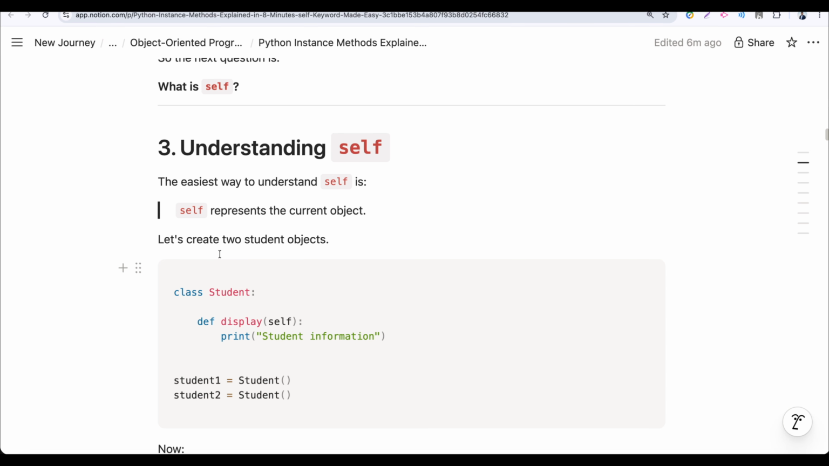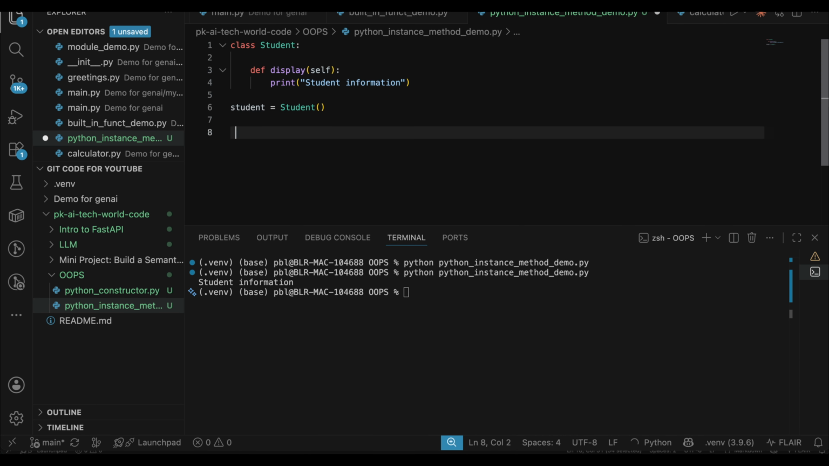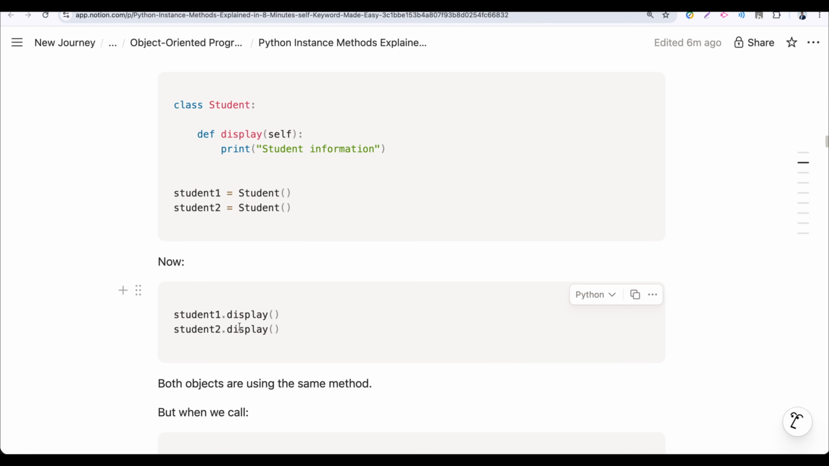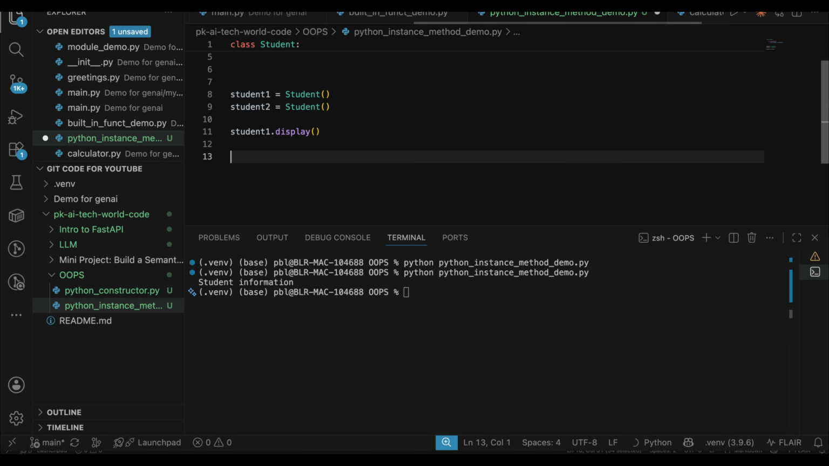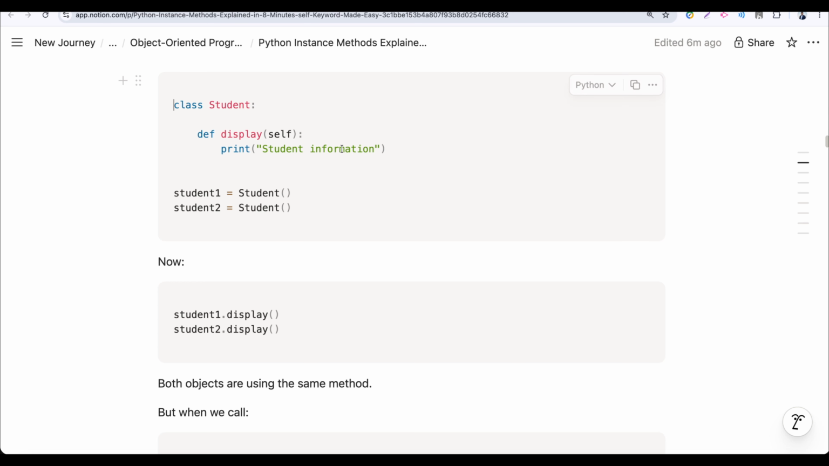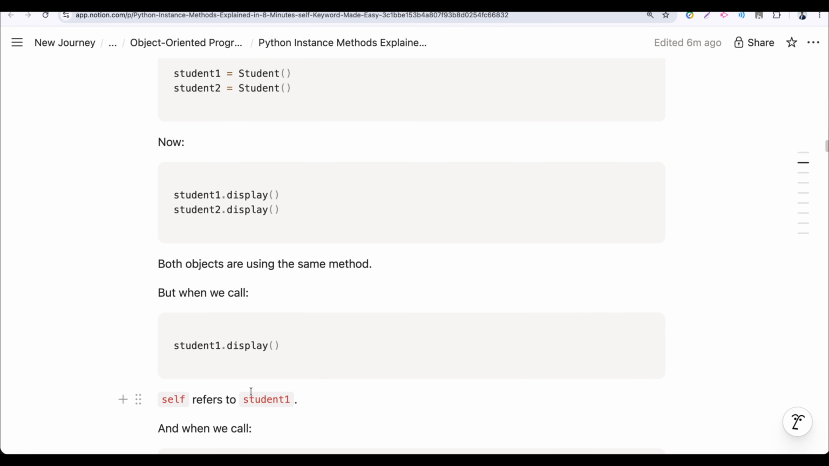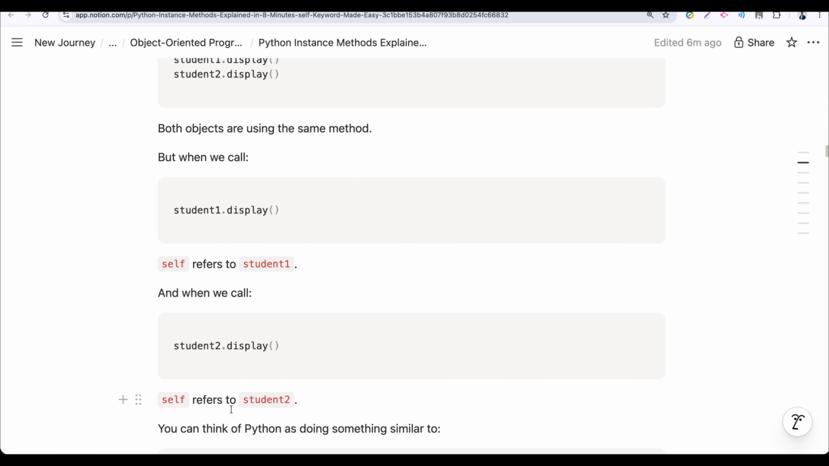Let's create two student objects. As of now, we have this function. Let's create student1 and student2. So I remove this student object and now I will create student1 and student2. Two objects created. Now I will call student1.display and student2.display. Both objects are using the same method, but when we call student1.display, self refers to the student1 object, and when we call student2.display, self refers to student2.